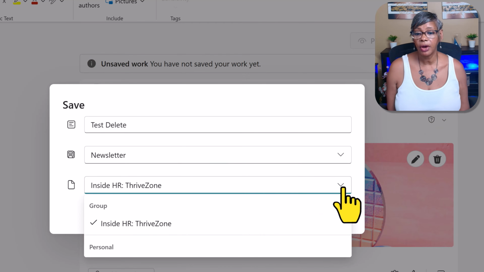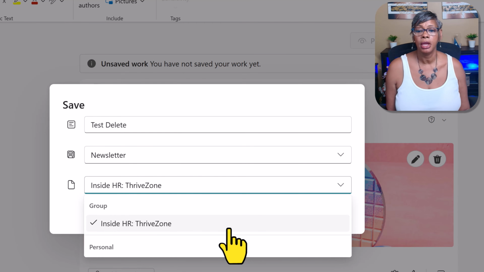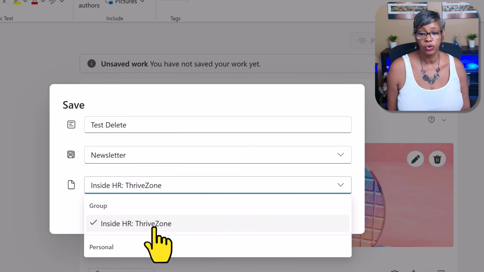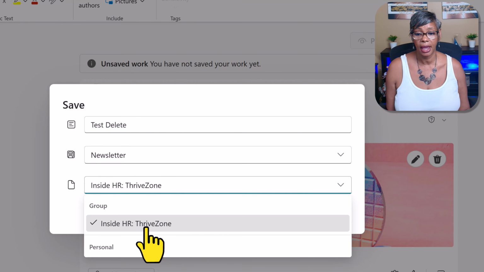And if you have multiple groups or collections, as I like to call them, you can pick and choose where you want it to be stored. Or if you want to make something personal that is not part of a group, you can do that as well. So let's go ahead and add it to here.